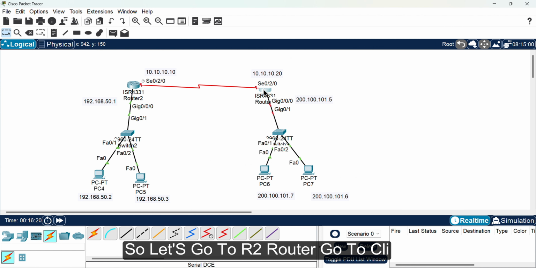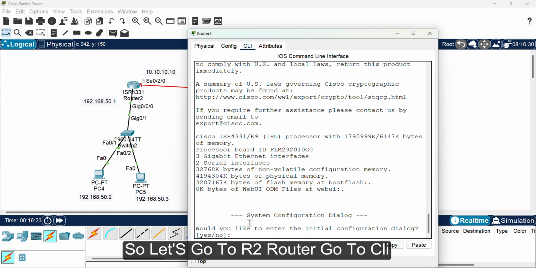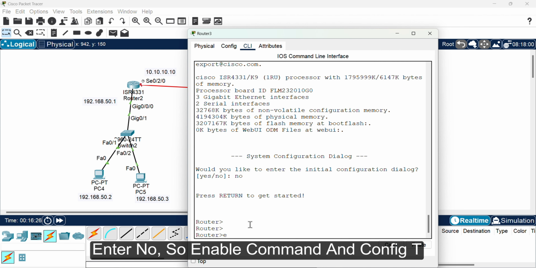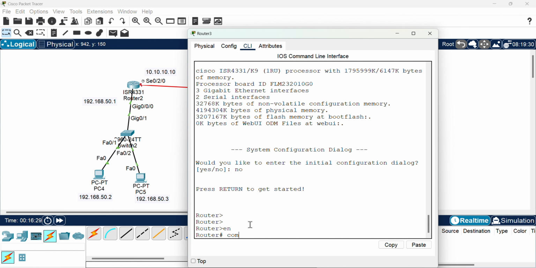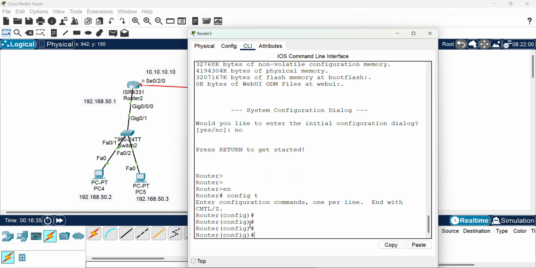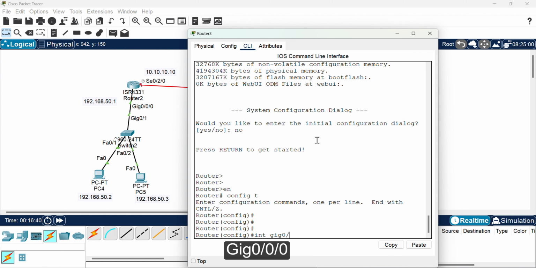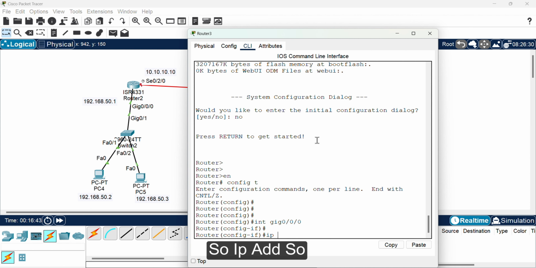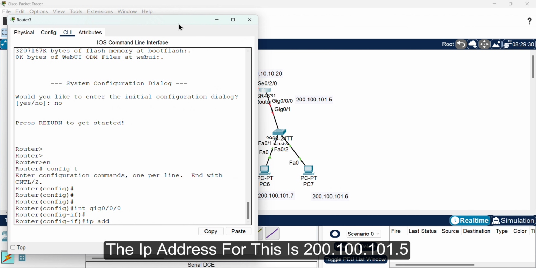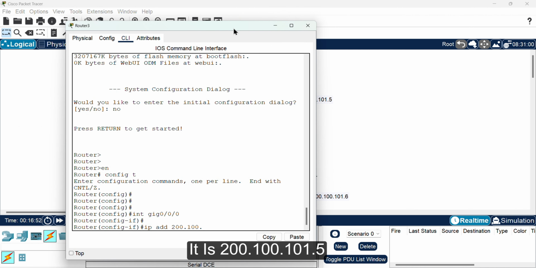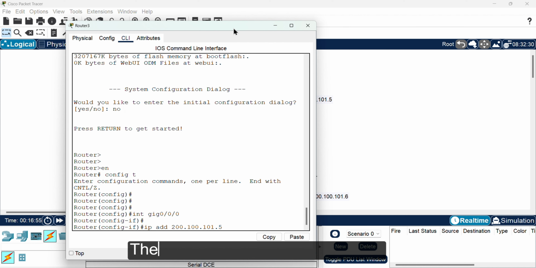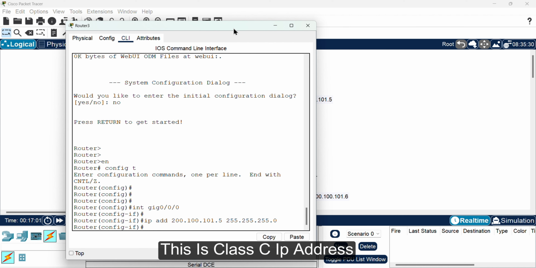Okay, so let's go to the R2 router. Go to CLI, enter no. So enable command and config t. We have to go to interface gigabit 0/0/0. Okay, so ip address. The IP address for this is 200.100.101.5, space, the subnet mask 255.255.255.0. This is a class C IP address.